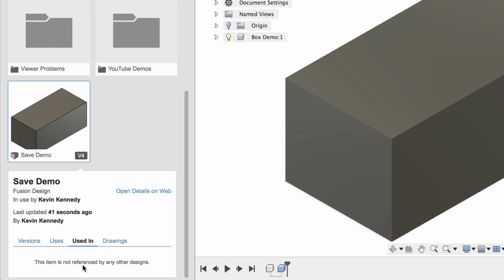So if we were to copy this component and place it into another file, then that file would show up here. The fourth and final tab is titled Drawings, which will show any relevant 2D drawings that the design is used in. Now you'll also notice a few other items in the version control dropdown. You'll see when it was last updated and by who. And you'll also see who the file is in use by.